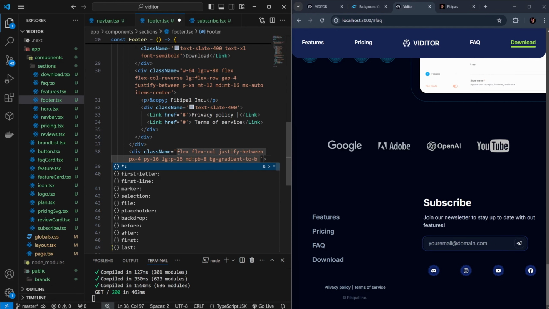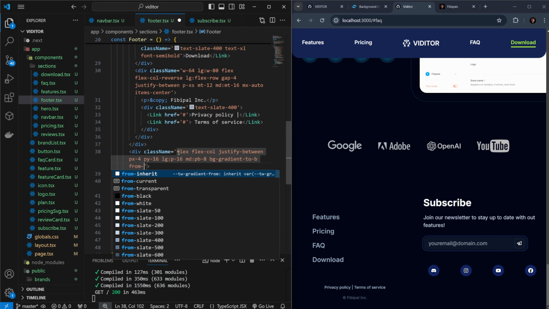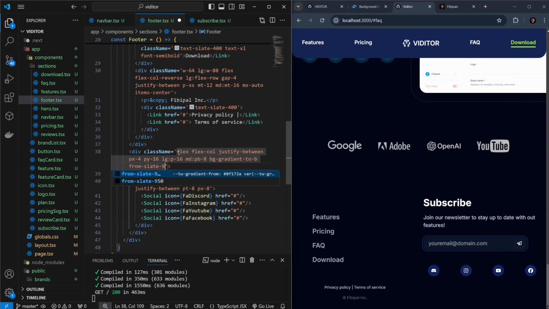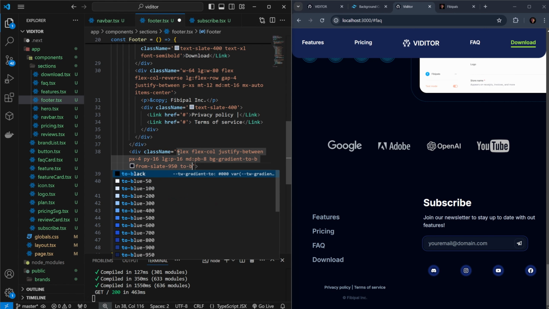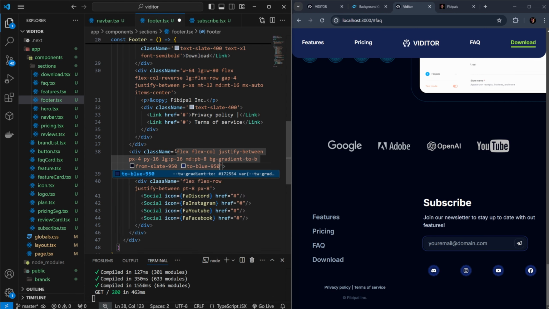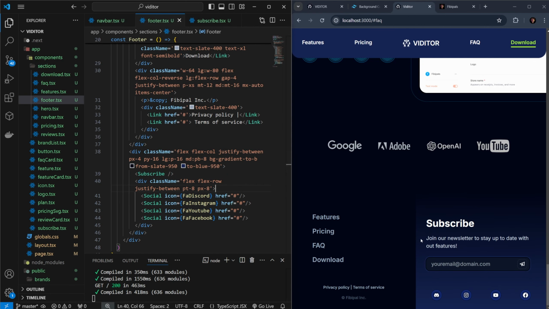like this. After this we need to set from slate 950, and after this to blue 950, like this. Let's save it. So now we have this gradient over here, and also we need to add this separator.